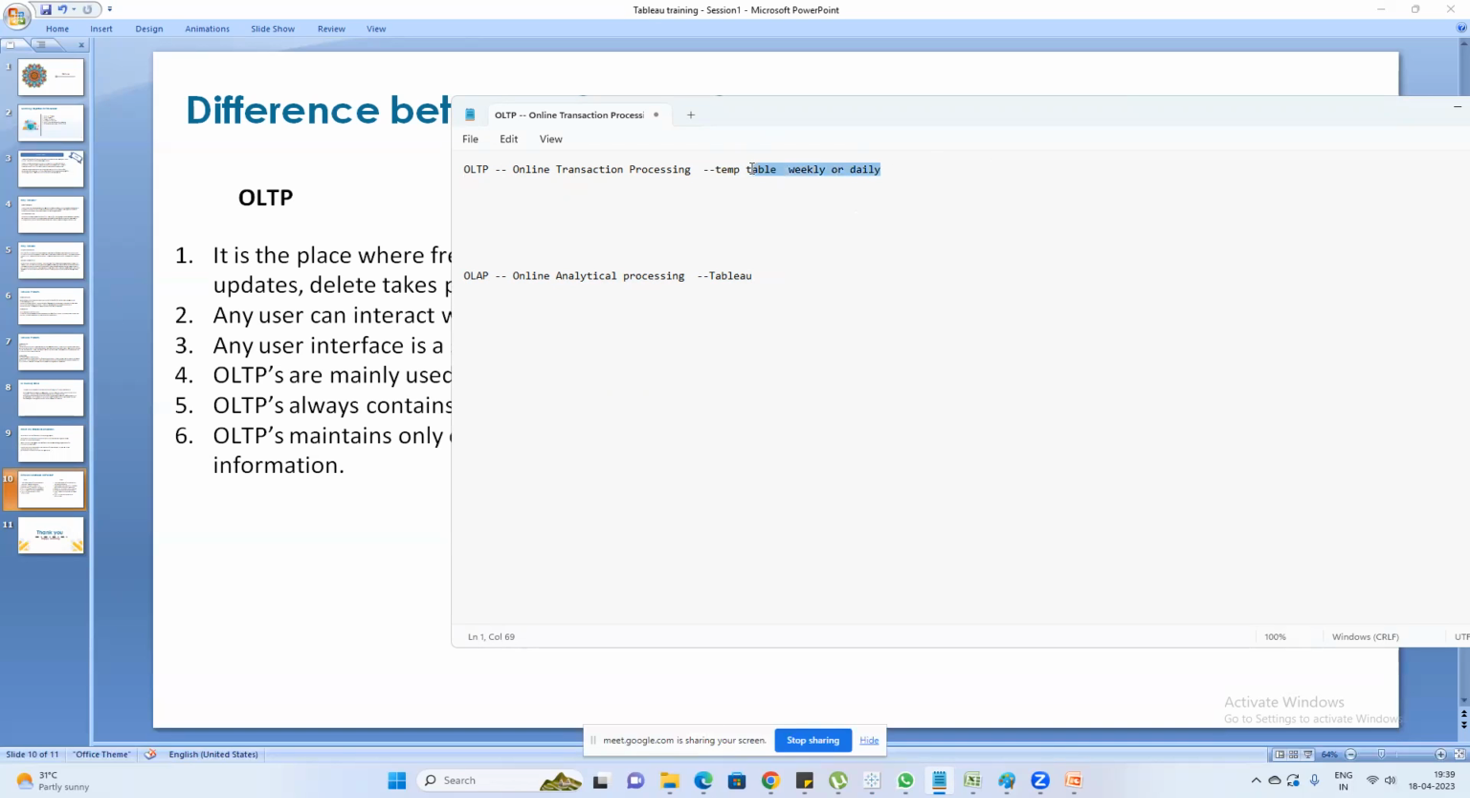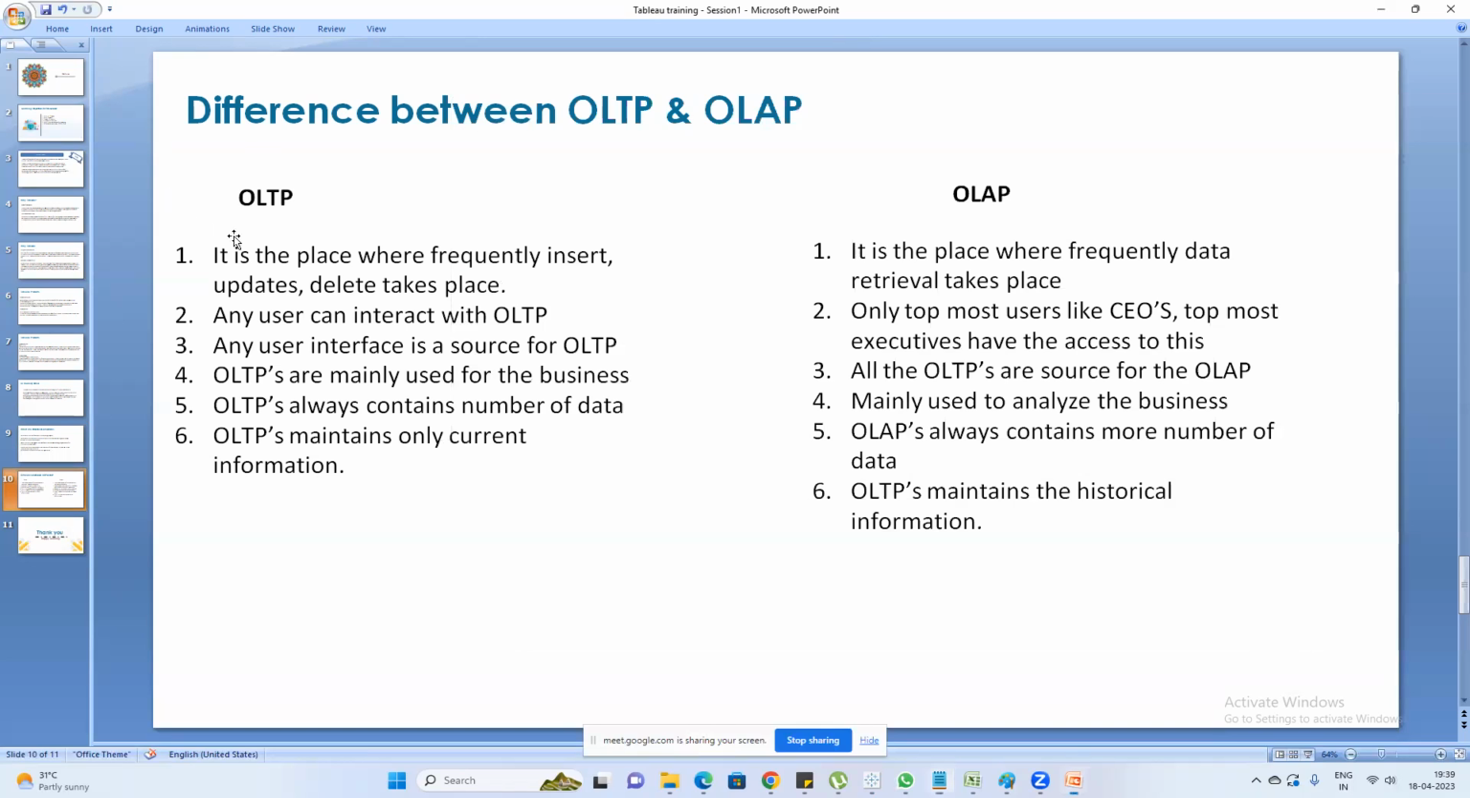So this is temporary data which stores the data daily. Let's say we buy something today, and that information will be stored in OLAP after one week. OLTP is a place where frequent inserts and updates take place. Whenever there is a transaction, that transaction will be stored in OLTP. But OLAP is the place where frequent data retrieval takes place. So weekly or daily, we will fetch the information from OLTP and that information will be stored here.